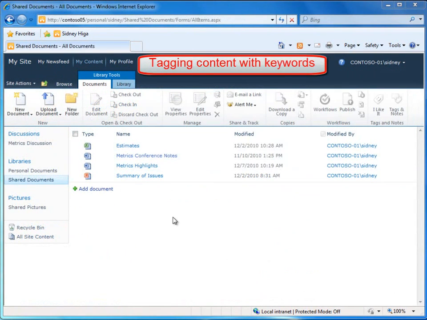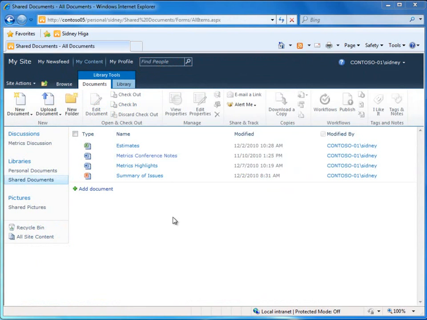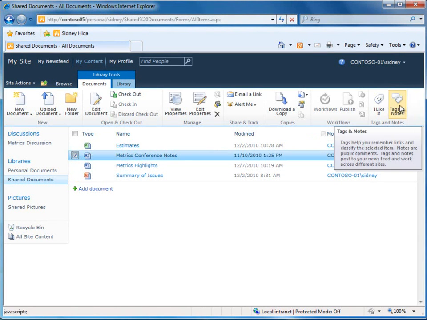If Sydney is tagging a lot of content, he may want to classify his tags to make them easier to find later. So instead of tagging with I like it, he instead clicks Tags and Notes. Now he can enter more meaningful tags and associate content with specific labels. So this time, Sydney will tag the Conference Notes document with the label Conference.